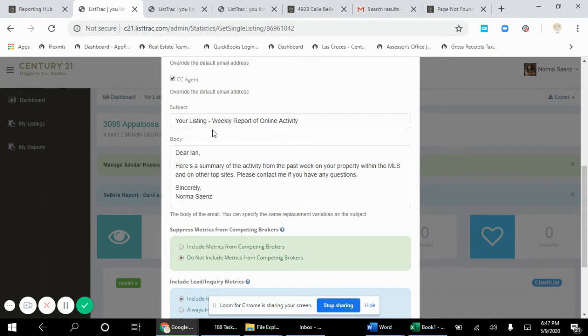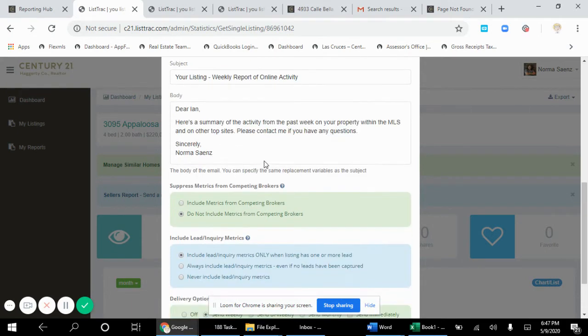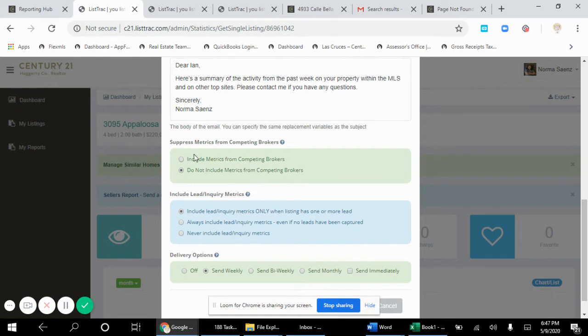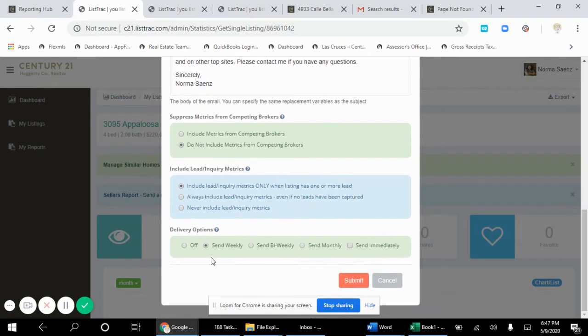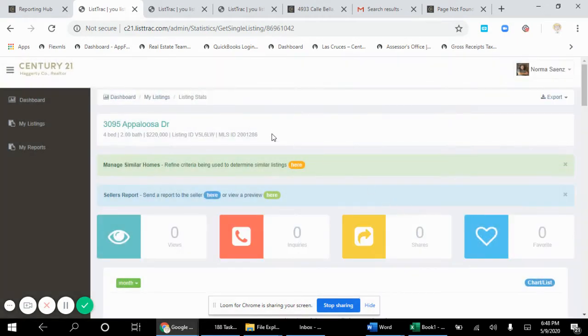It's just going to simply say your listing, weekly report, online activity, and then just a very small note. And then you can change these parameters if you want, and then you can send it weekly, bi-weekly, monthly, or if you haven't sent one yet to your client, to your seller, you might want to send one immediately so they can get one, and then they would probably get another one on Monday. I think they go out on Mondays. And then you would just hit submit. I don't want to submit this one because I already did it, but you just hit submit, and that's all. That's all that you do.